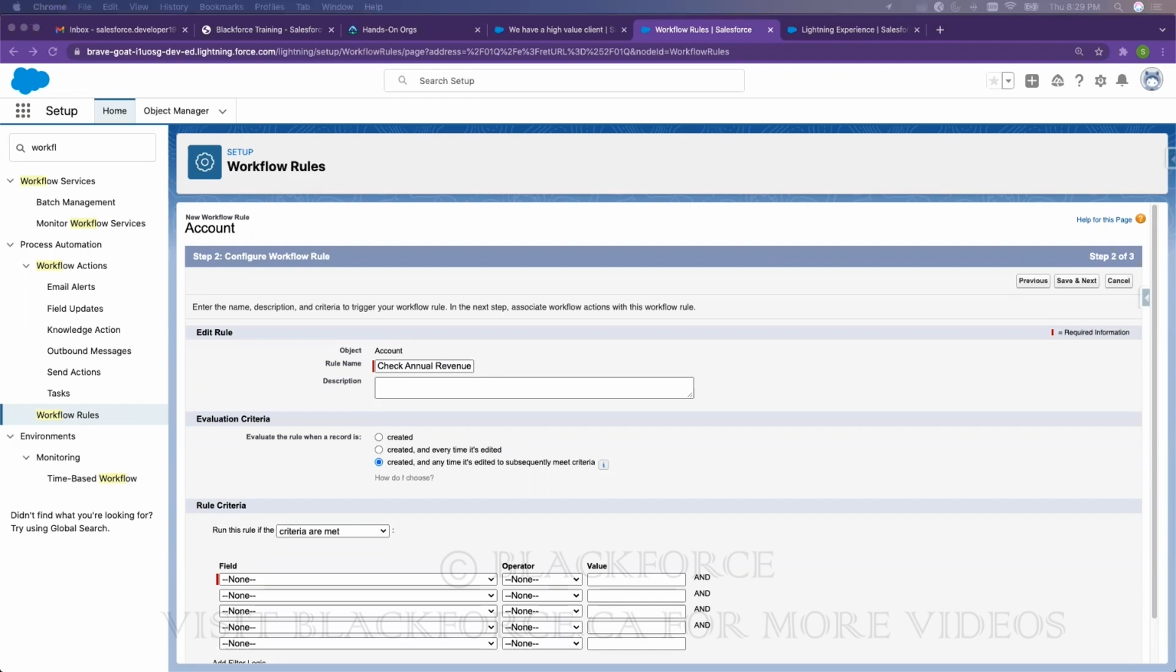Remember, the first one says created. The second one says created every time, and every time it is edited. And the third one says created and anytime it's edited to subsequently meet criteria. So the first one will just be triggered once and that's it.